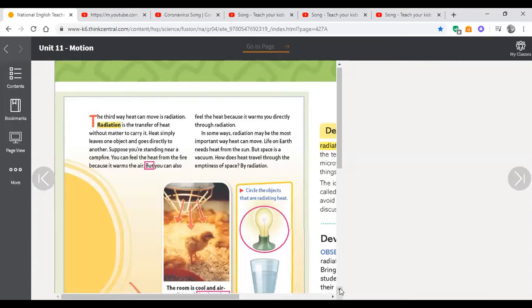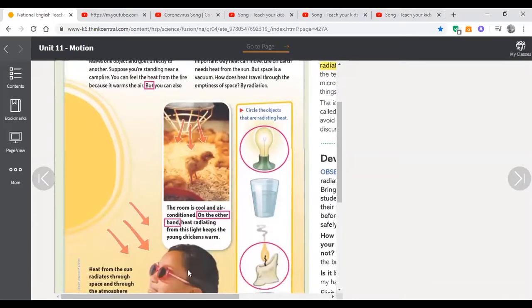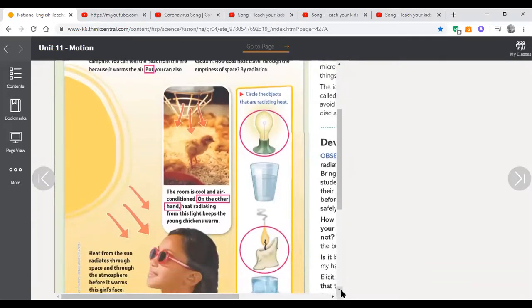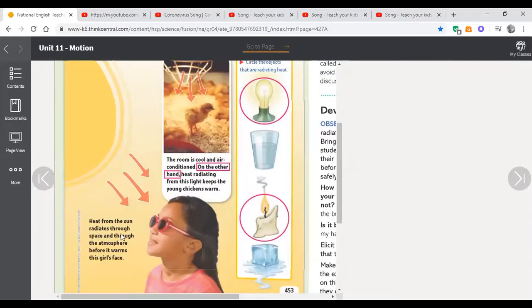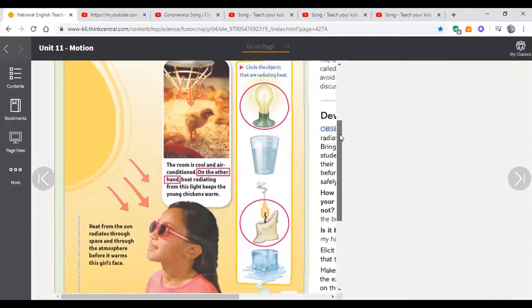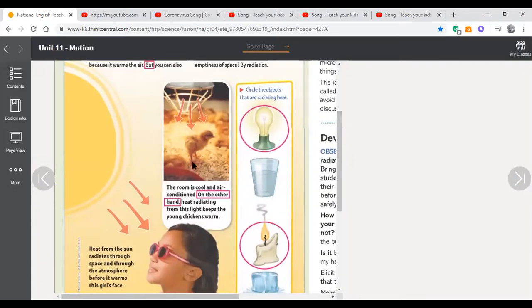Okay? Look at here. The sun is heating the girl's face. Heat from the sun radiates through space and through the atmosphere before it warms this girl's face. And look at the young chickens. The room is cool and air conditioned. On the other hand, heat radiating from this light keeps the young chickens warm.